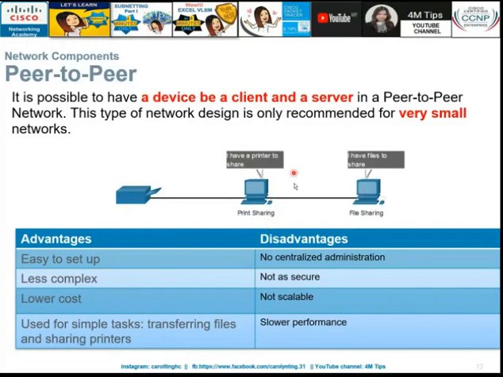Let me talk about the advantages first. The advantage of peer-to-peer is that it is easy to set up. Looking at this diagram, you can just use two computers. You connect the cable, link the computers and also the printer, and then you can set up already. It is less complex and, in this case, saves cost. It is used for simple tasks, transferring files and sharing printers. Normally, those are the advantages of peer-to-peer networks.